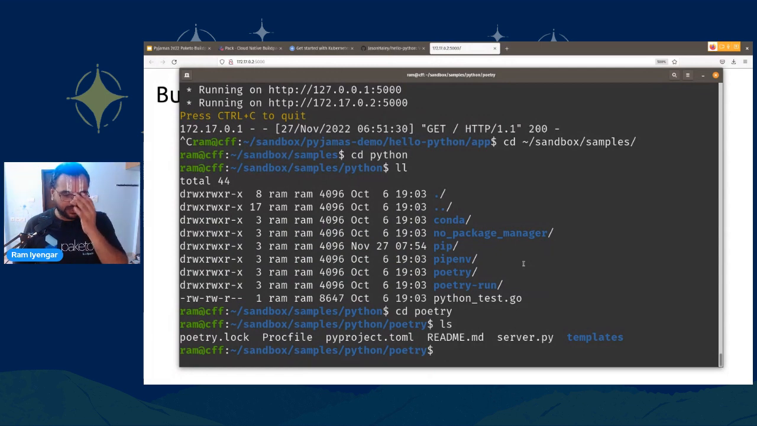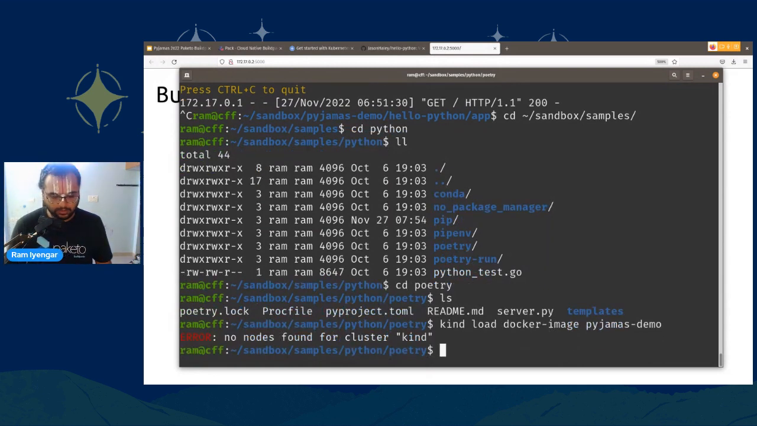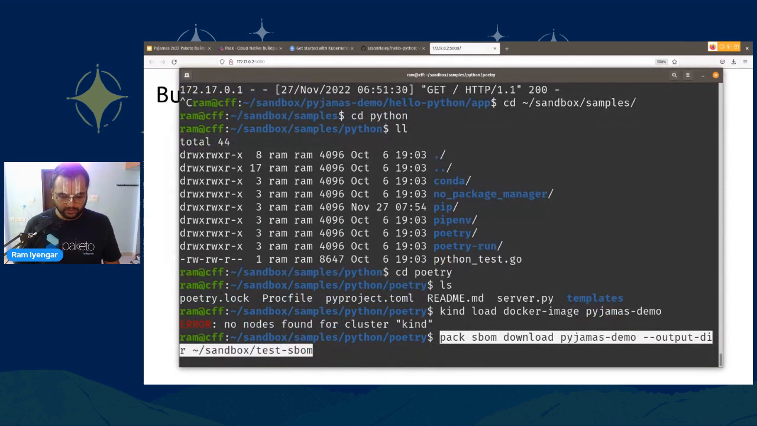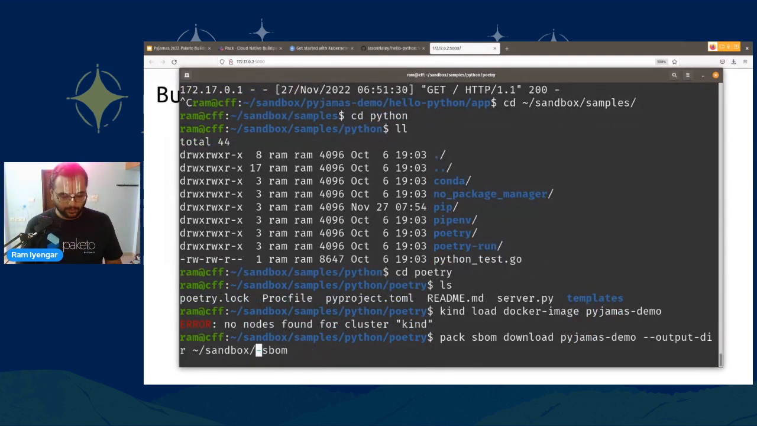We're kind of running out of time. I'll showcase one or two other things very quickly that will really demonstrate how you can make use of this. So one of the things you can do is load the image in for deployment into a local kind cluster. I don't have one running. Sorry, I should have set that up. And then one of the other things that we can also do is download SBOMs.